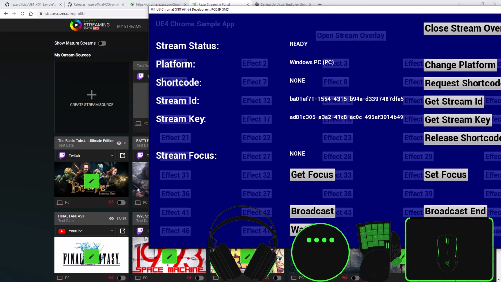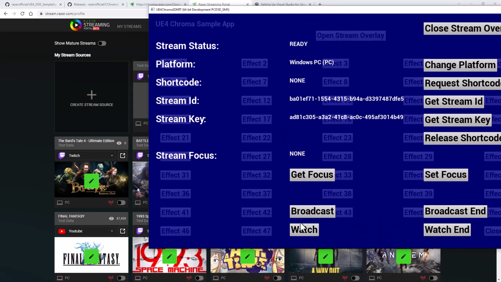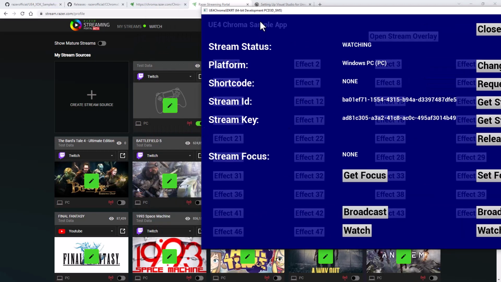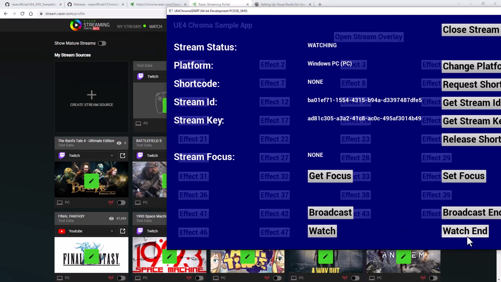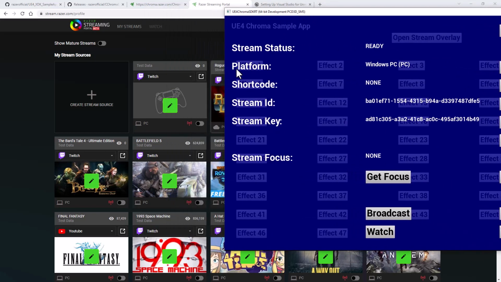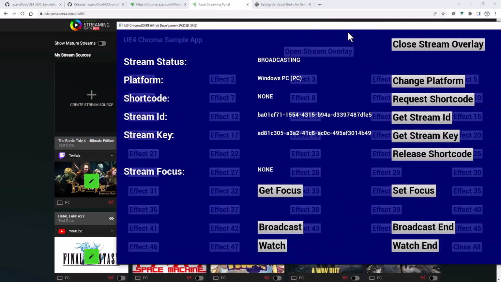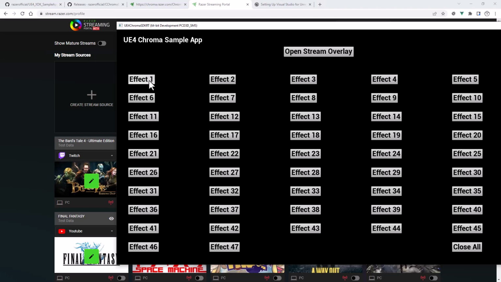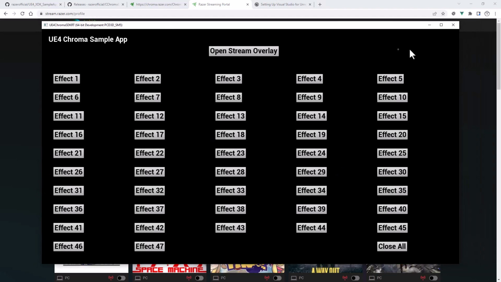So ending the broadcast, it goes away, and we can watch. Okay, watching a stream toggles the stream source for watching, and ending watching goes back to the ready state. Now, while we're broadcasting, we can close the stream overlay, and as you switch different effects, you'll see those Chroma effects are being broadcast. So the 64-bit version for Windows PC is set up. Let's close this, and we can do the 64-bit cloud version.